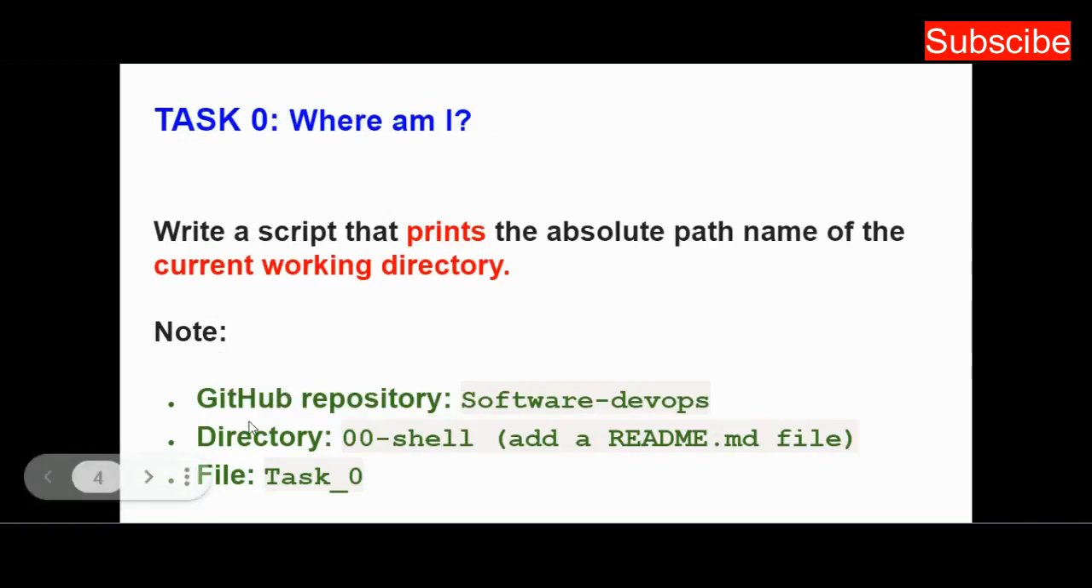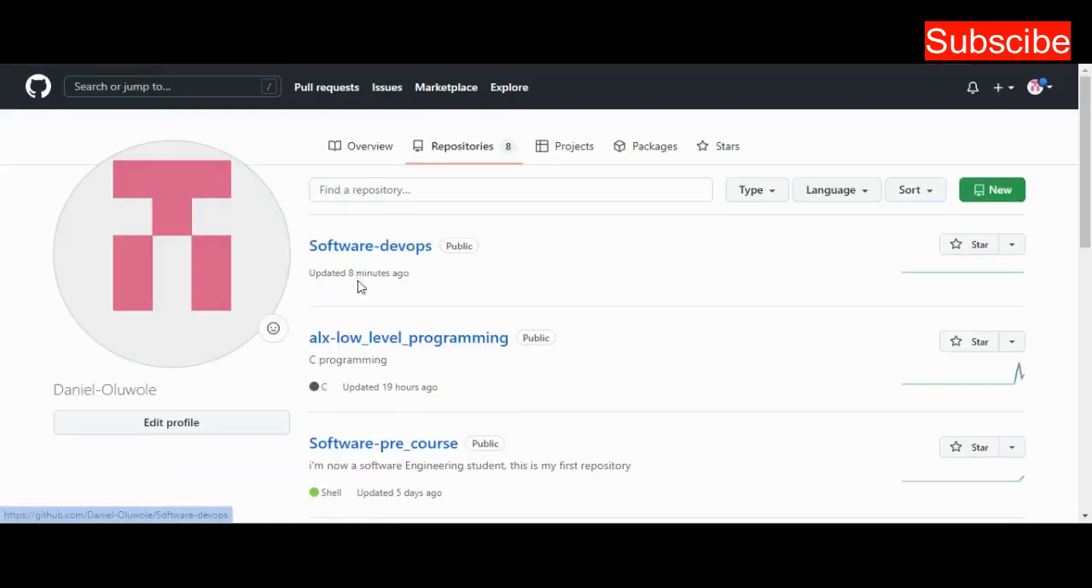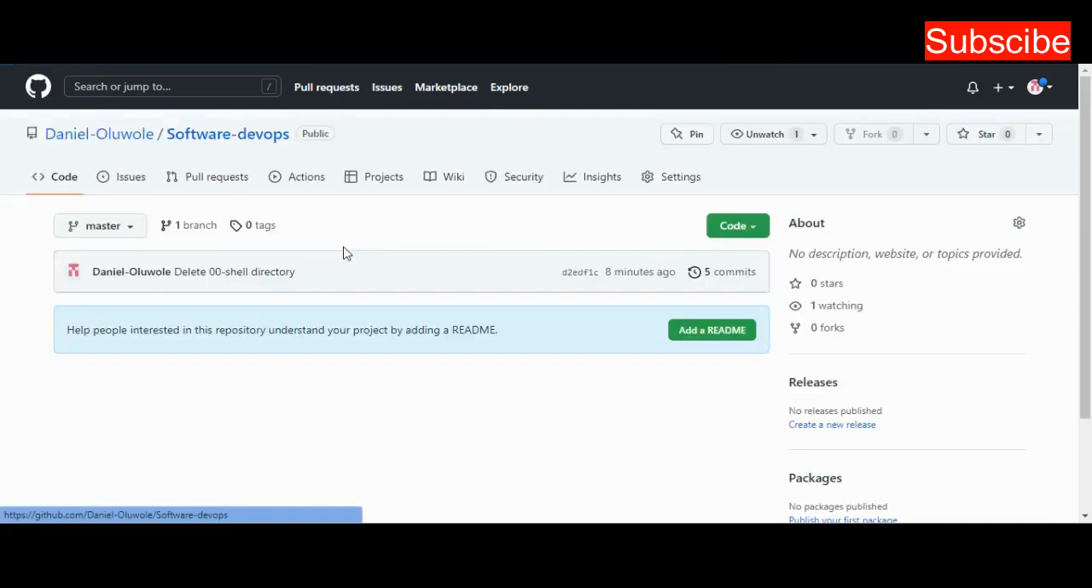Okay, before we fire up our terminal, we have to make sure we've created this repository. So we go to our GitHub account, and in my GitHub account I have already created this repository, software-DevOps. If you want to know how to create a repository, you can check my previous video on creation of a repository. And so the repository is created already.